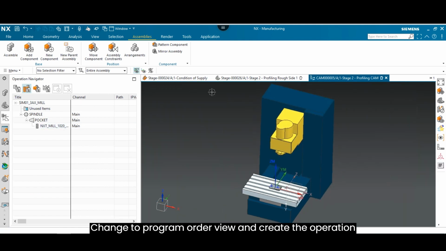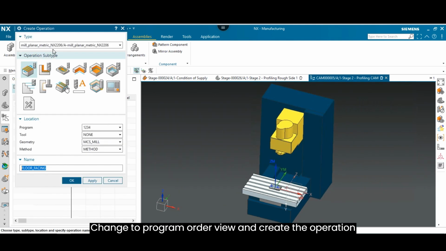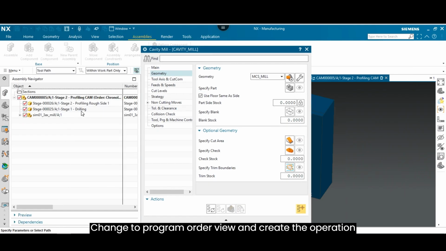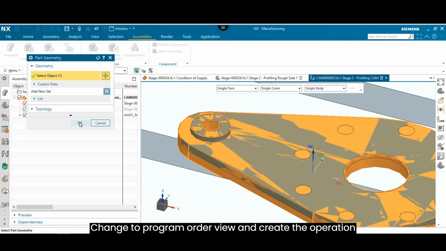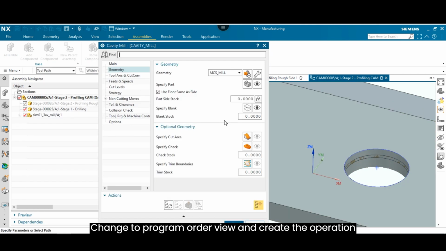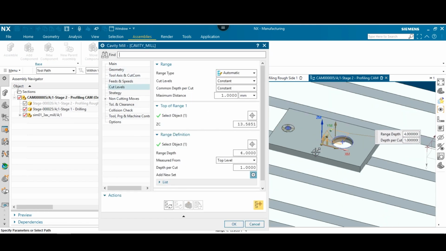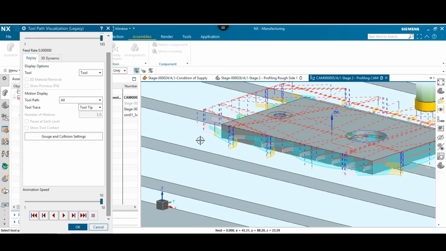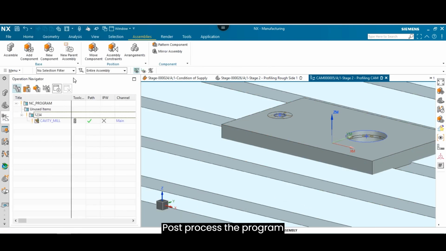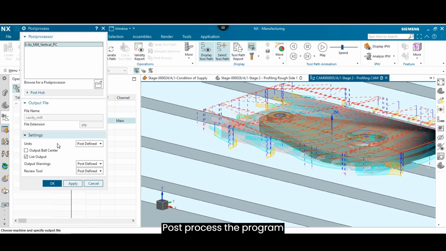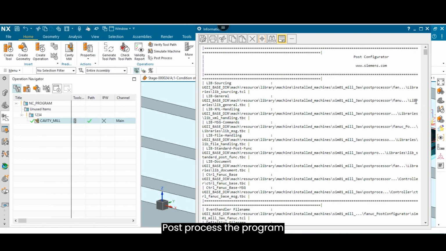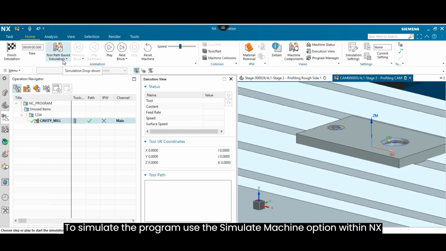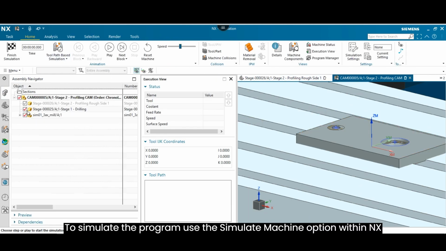Change to Program Order View and create the operation. Post-process the program. To simulate the program, use the Simulate Machine option within NX.